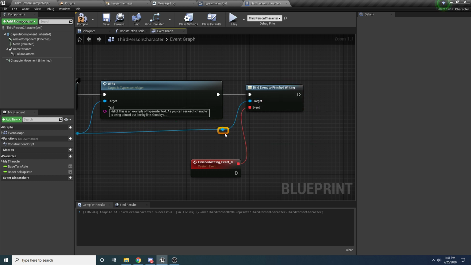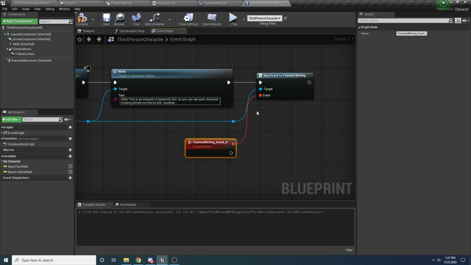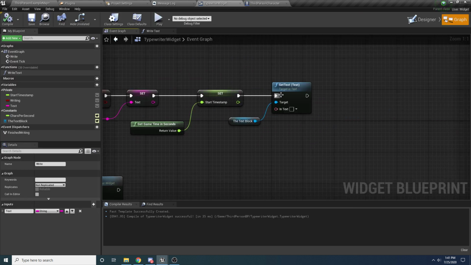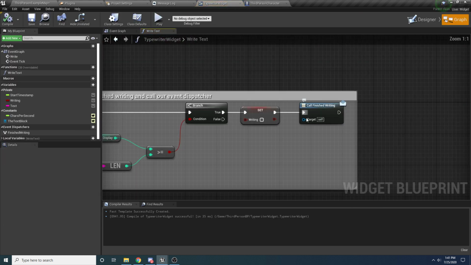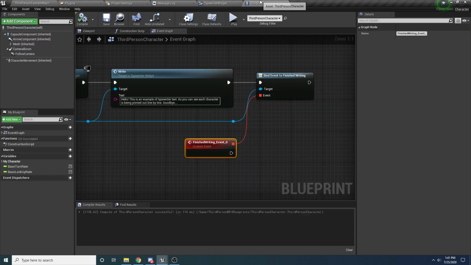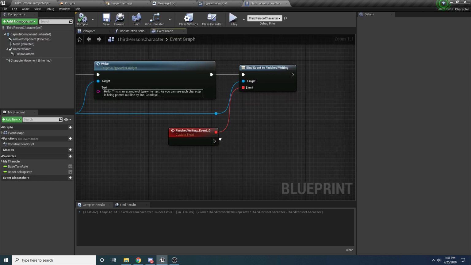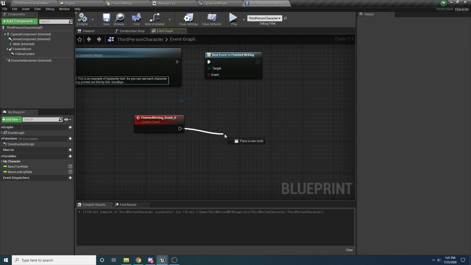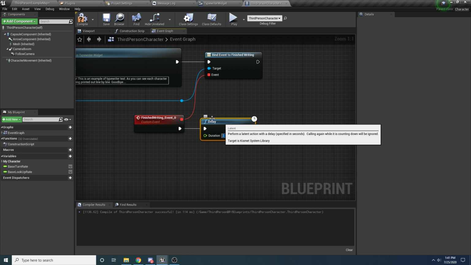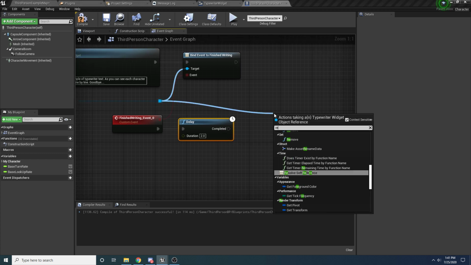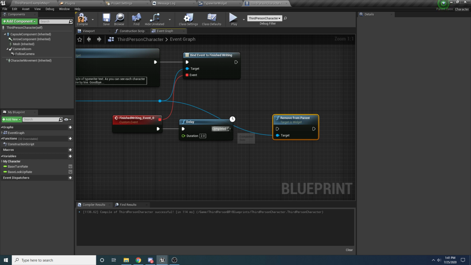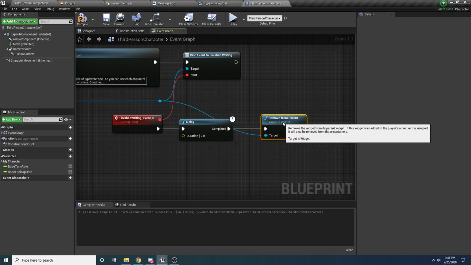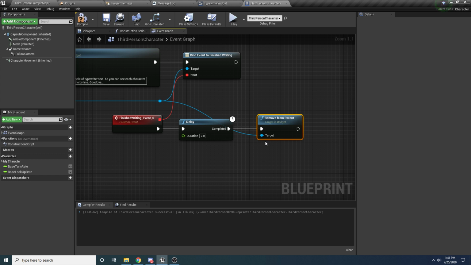And what that's doing is it's binding this red event down here to the finished writing event dispatcher. So basically, whenever this gets called at the end here, call finished writing, this event is going to get called. So inside of here, we just want to maybe go ahead and delete this widget because it's finished. So I'm just going to add a little delay so it doesn't happen right away. Delay like 2 seconds, and then drag off this and say remove from parent, which basically removes it from the screen, and then Unreal will eventually delete it because it realizes it's no longer needed.